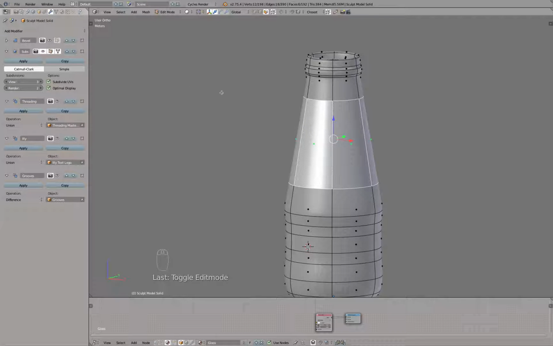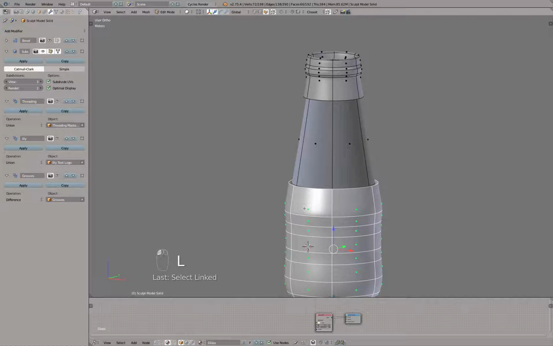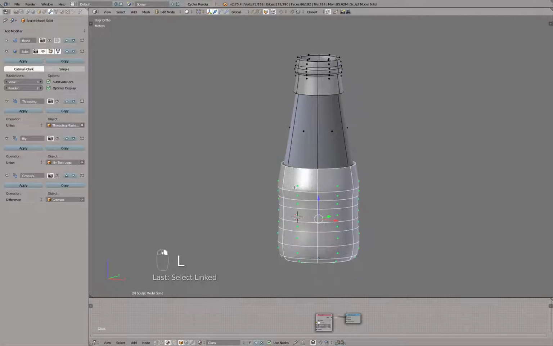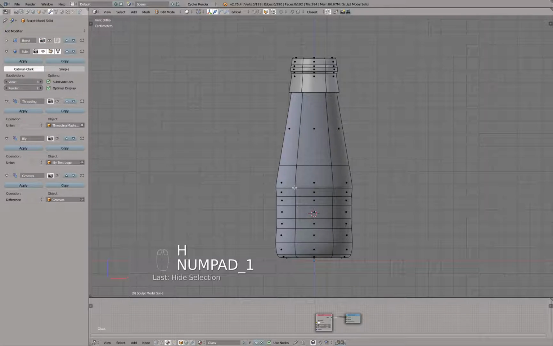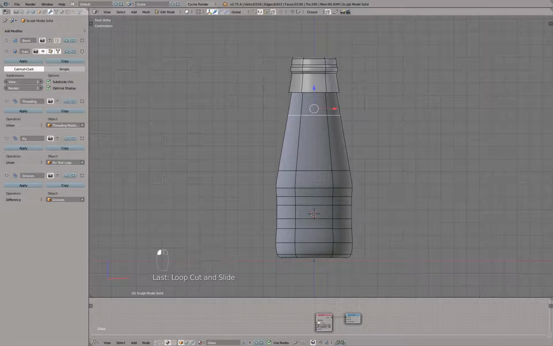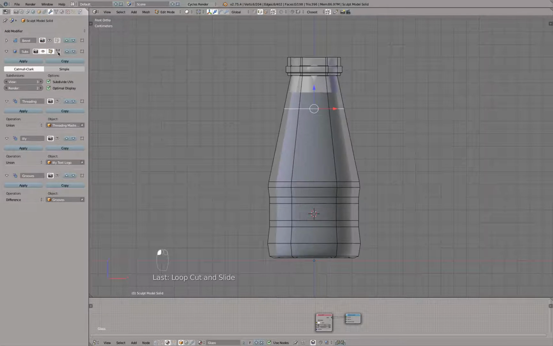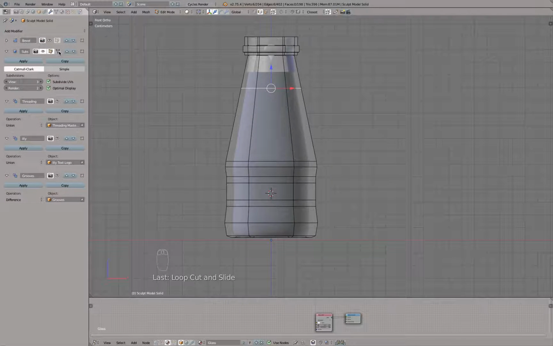Then I will press H to hide it, and then I will move my mouse over this face and press L. You see it selects everything that's linked, press H. This way I have hidden my outer surface. I will press Ctrl R and maybe somewhere here add another loop cut. Yep, that's okay. And now I can go back and turn this subdivision view off.